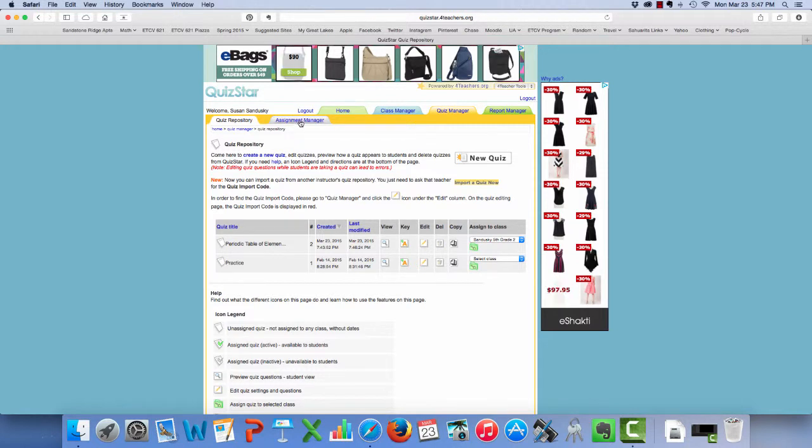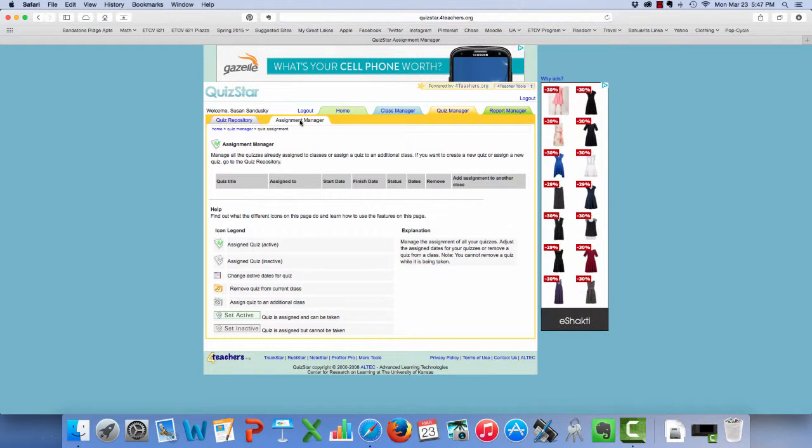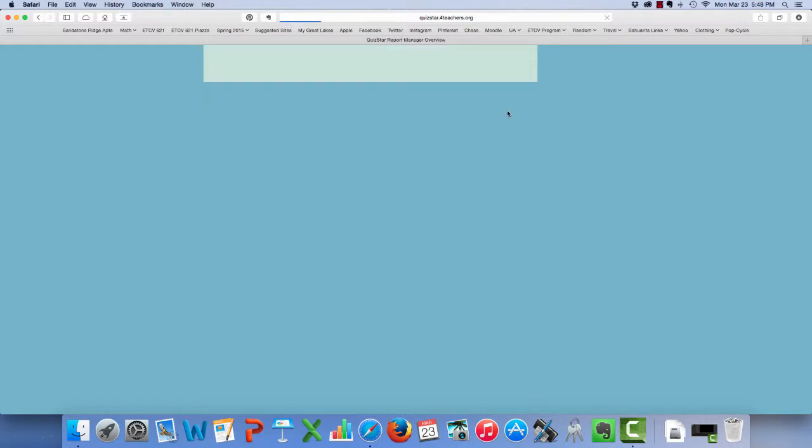Another really cool thing is the assignment manager. Okay, and this is where you can manage all of the quizzes already assigned to classes, as well as just see everything that you've done. So that's another cool thing. Lastly, any reports that you'd like to see of quizzes that have already been taken, you're going to click on Report Manager.